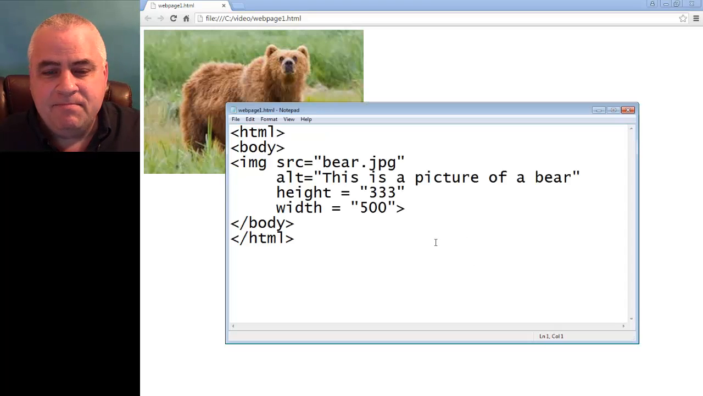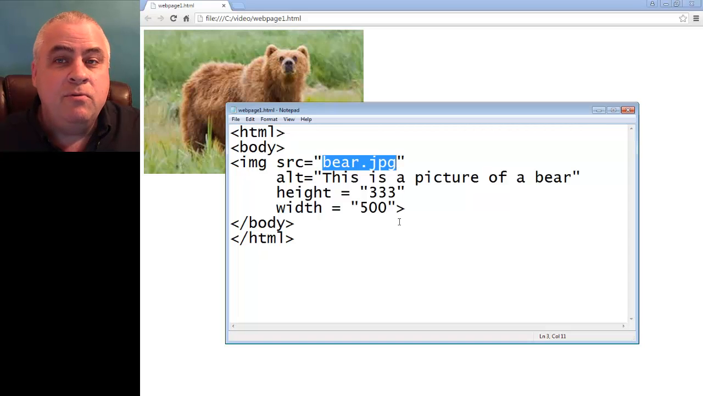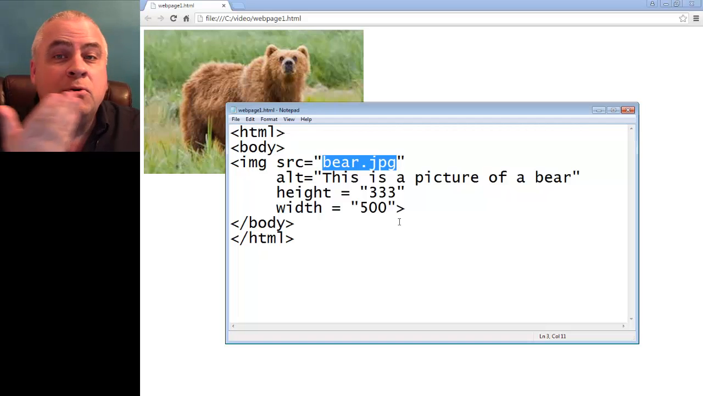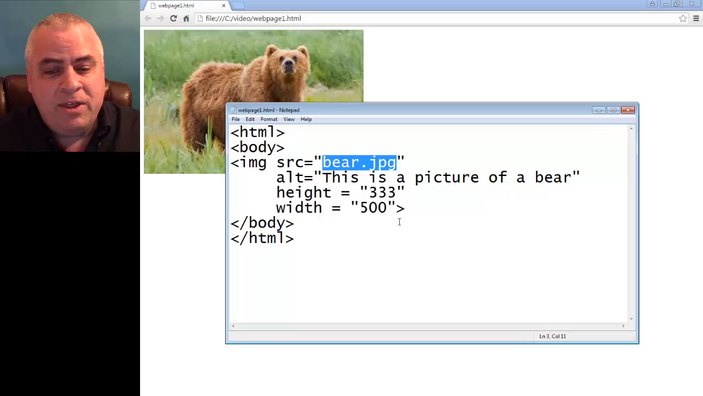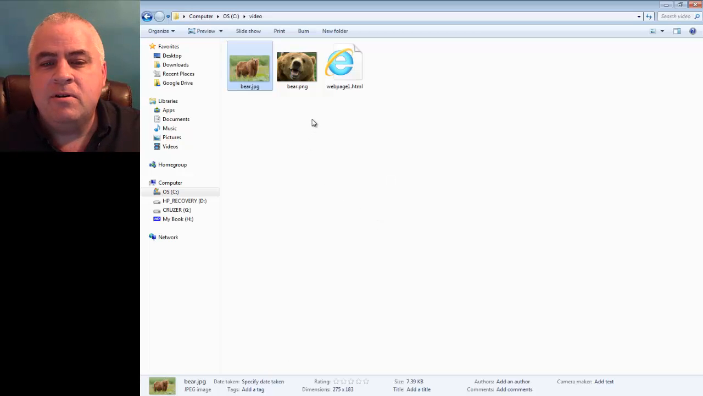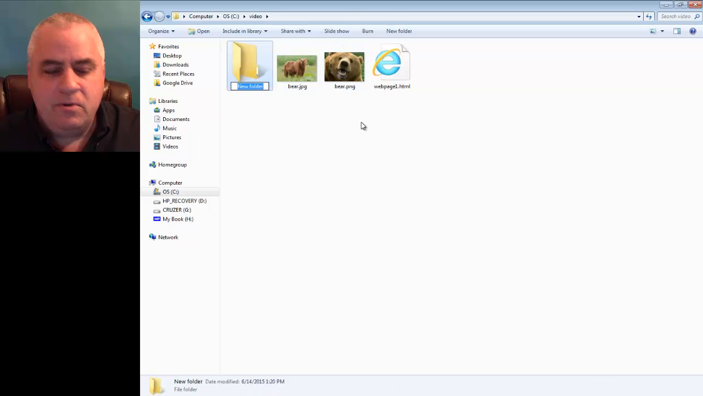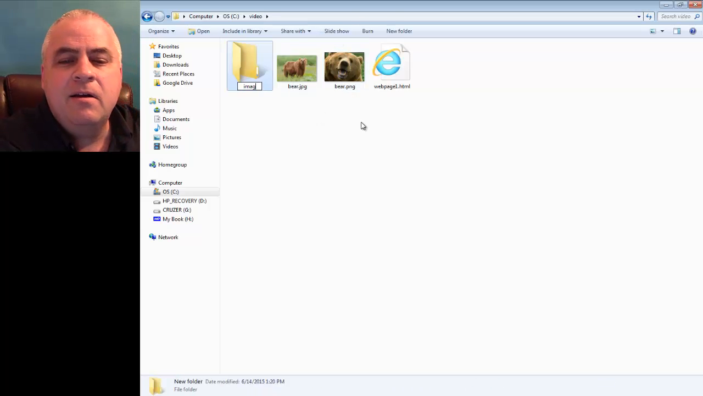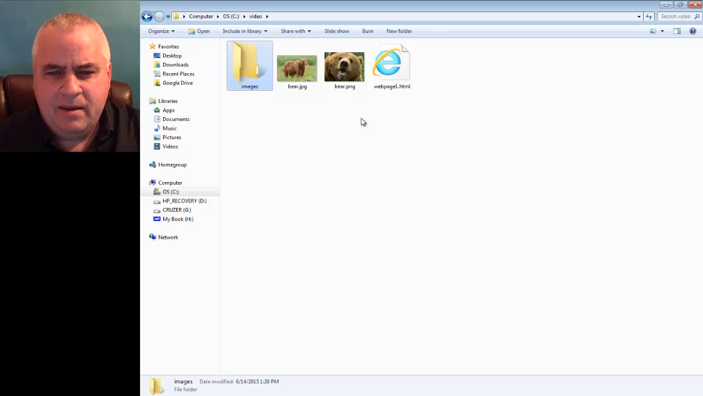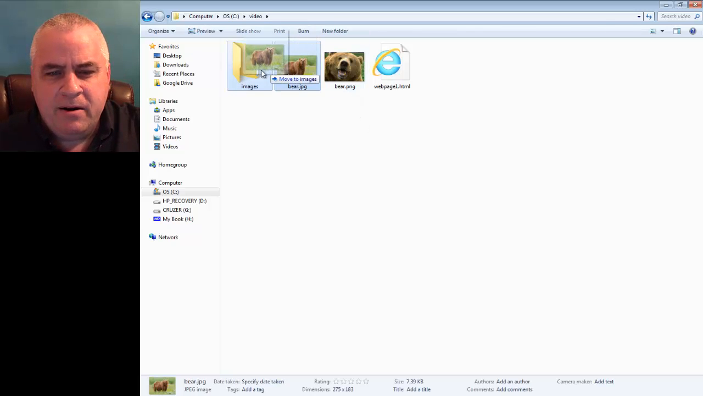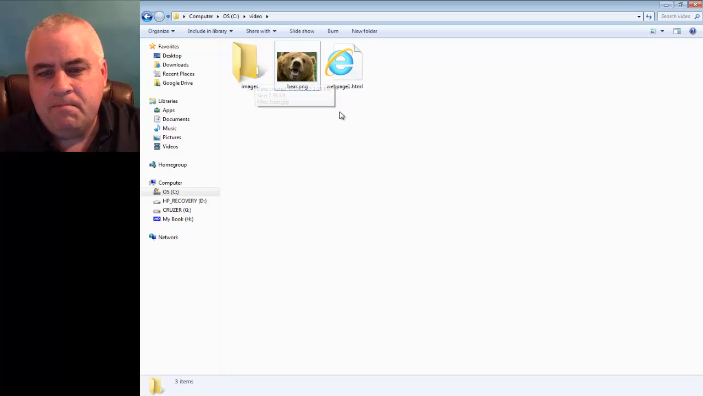It's best, in my opinion, that you have the images in the same location as the HTML file, because then if you need to move that particular web page, that particular folder, when you move the folder, it moves the images with it. In some cases, some people like to have the images in a separate folder. So for right here, they click New Folder, and they'll have an Images folder. And then they'll take this bear image and they'll move it here.